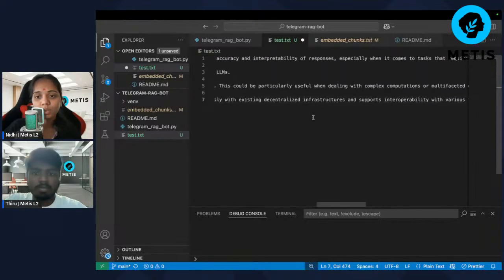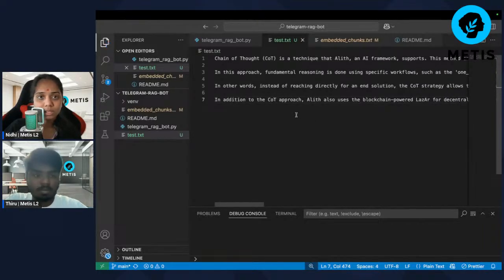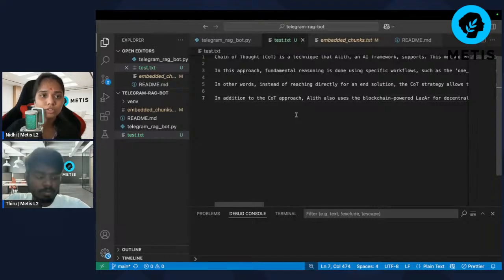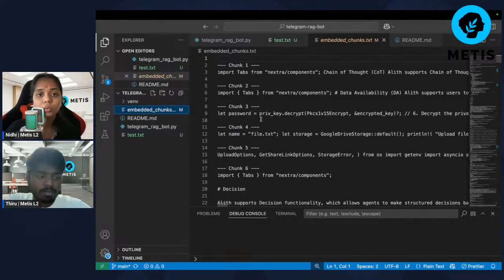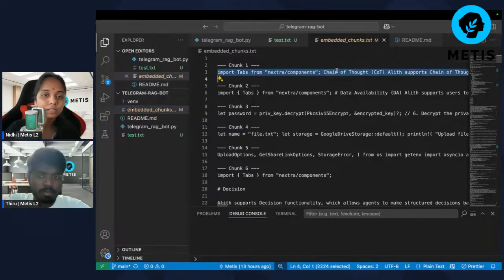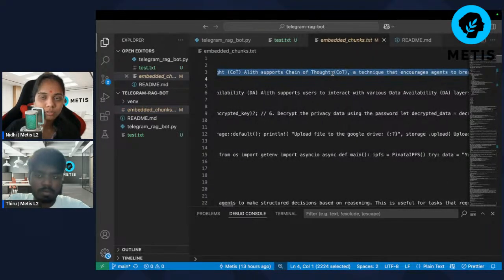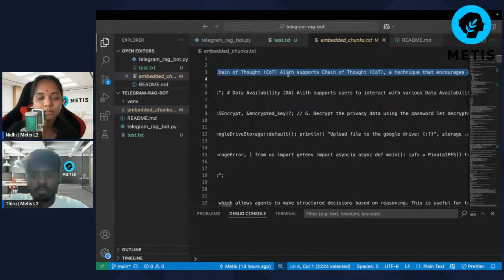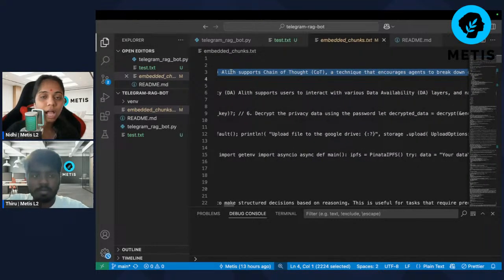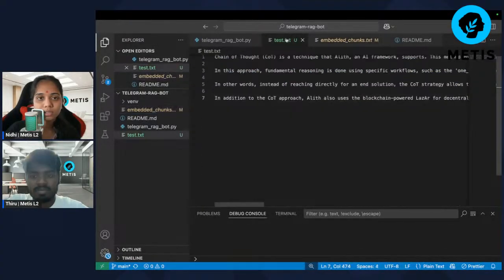So how does it reply? When we do the chunks, I mean when it converts the chunks, and when I asked what is chain of thought, the first chunk got stored in this embedded chunks.txt file. I'll get this running definitely in the next workshop. I don't know what's going wrong here, but let's see its reply in the text and CSV files.